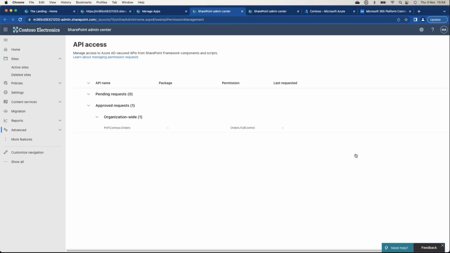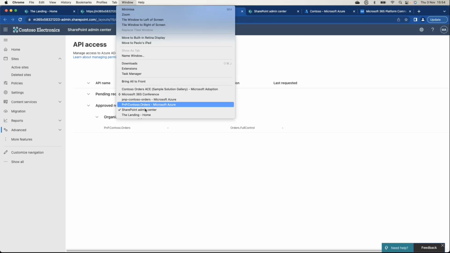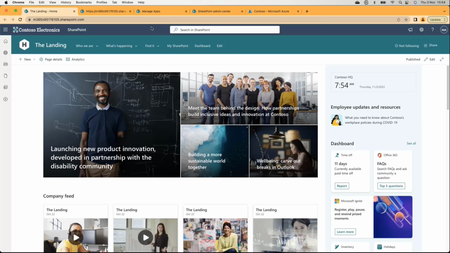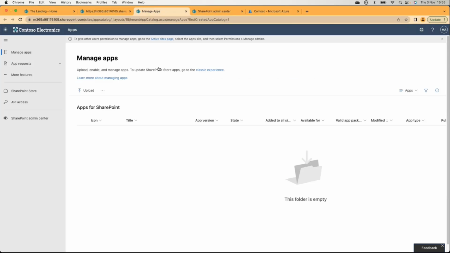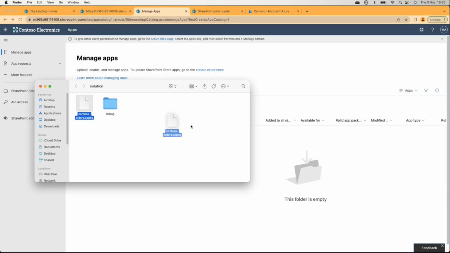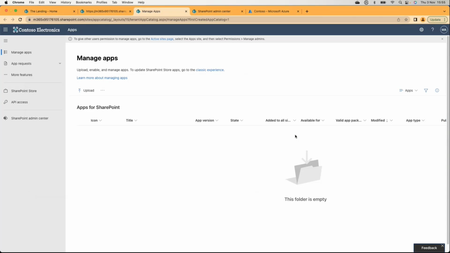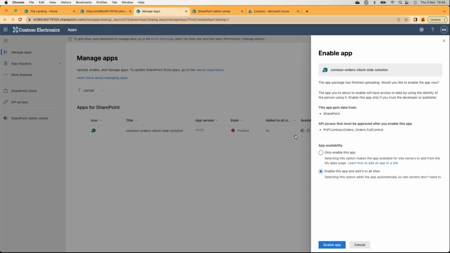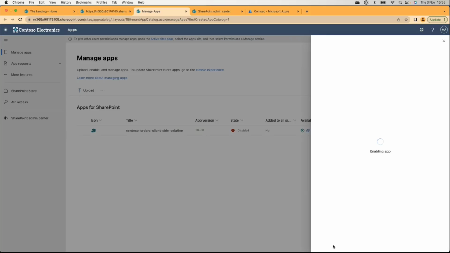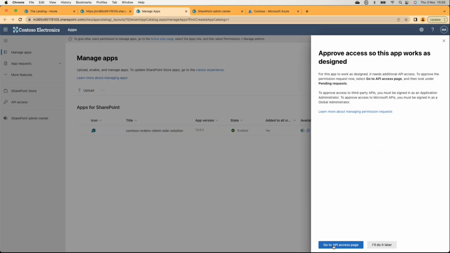So let me switch back to another tenant that I have, where I will do the same, but right now I will use my updated package with the new attributes in there. So I upload the packages like before. As before, I will have to make it tenant-wide available if I want to do that, enable the app. I will still see the message that we need to grant some permissions to my application.